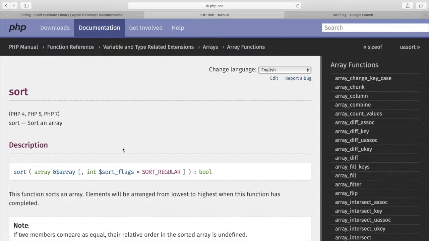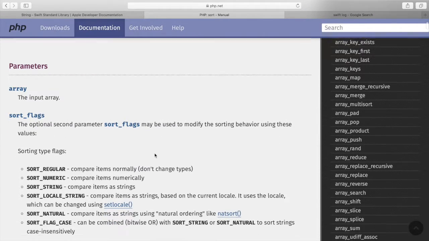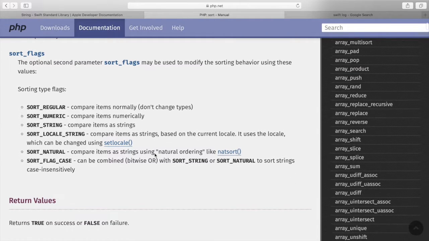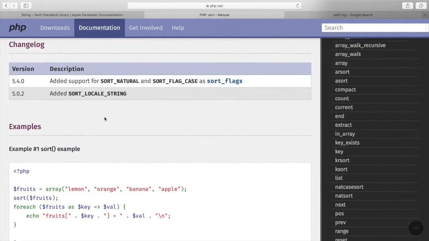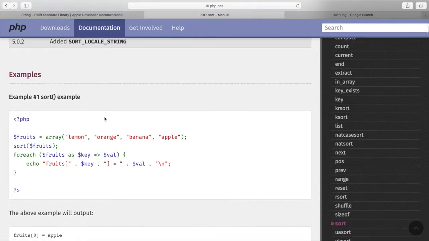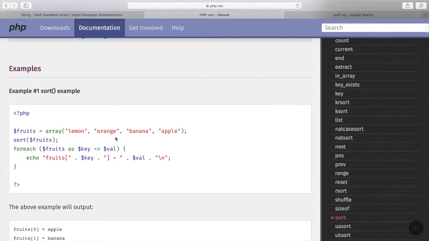This is to sort an array, and the flags are... yeah, that's what we're going to want to do. We are going to want to set that flag. But yeah, so lemon, orange, banana, apple, sort fruits gives apple, banana, lemon, orange.